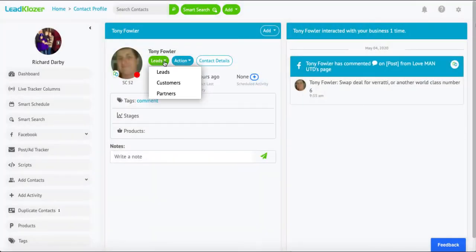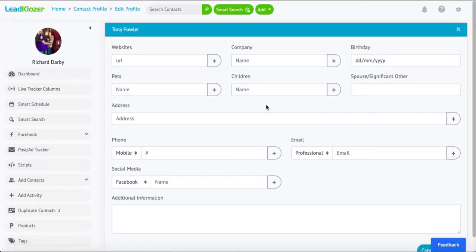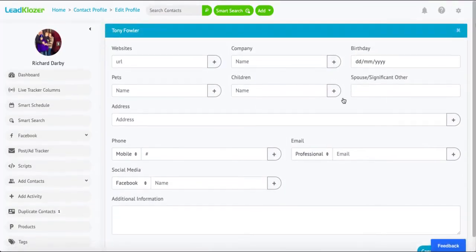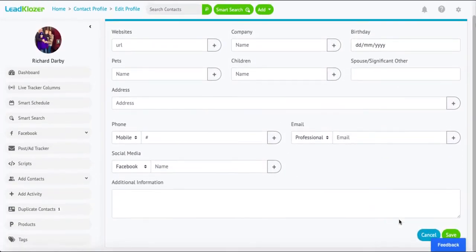On the right hand side here, I could use this drop down to show what part of the process they're in. So again, I could add them as a lead here, and I could add an action here against that particular person. And then I could update their contact details. So if I have additional contact details from them, I can start updating them here so that we can use them when we start reaching out to them as potential leads and potential customers.